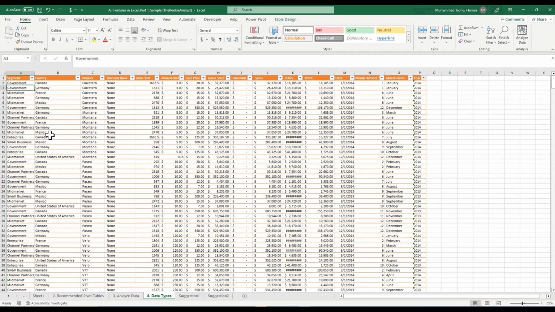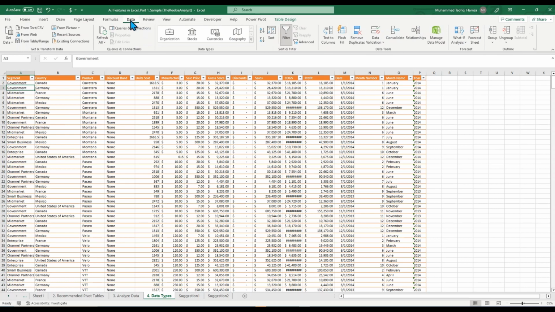To see the Data Types feature, which is a very cool feature, we are going to click anywhere in the cell and come over to the Data tab here. Under the Data tab, there's a group called the Data Types group.